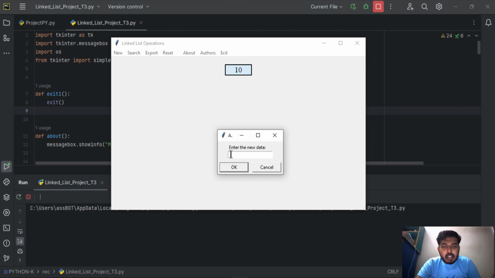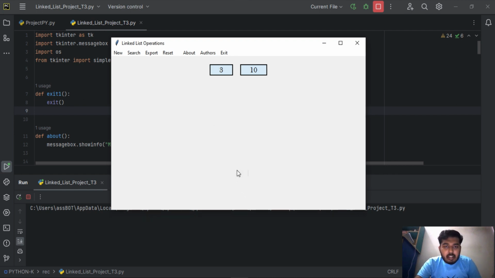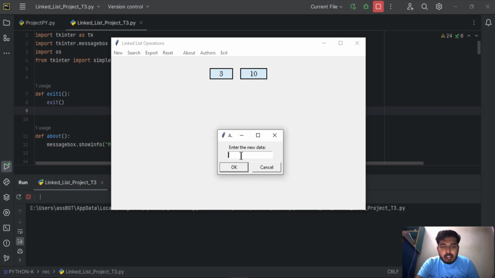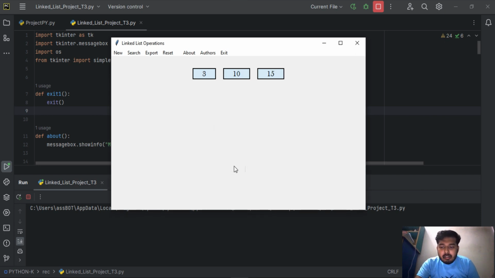By clicking add left, it will again prompt us for new data. Let's assume we enter 3. We can see that the new data is now in a new node on the left side of the previous node. If we want a new node added to the right side, we can use the add right button, and let's enter new data, say 15. Now a new node containing data 15 is placed right after the previous node, or the required node.